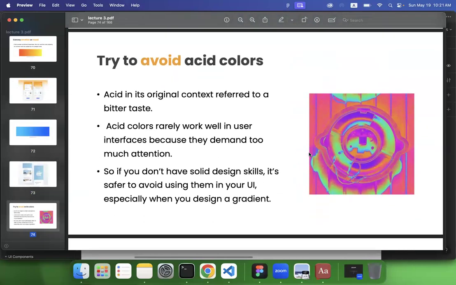Okay, this is something you should avoid. Try to avoid acid colors. Acid color, in its original context, referred to a bitter taste. Acid colors rarely work well in user interfaces because they demand too much attention. So if you have a background, as you have on the right hand side, it will demand so much of users' attention. So if you have text content or button content on top of this, it won't get that much attention that you want as a designer, that you want your users to give to them.